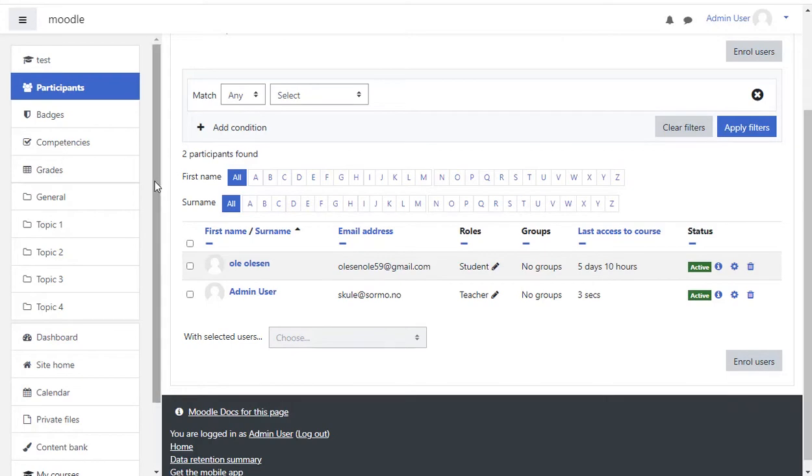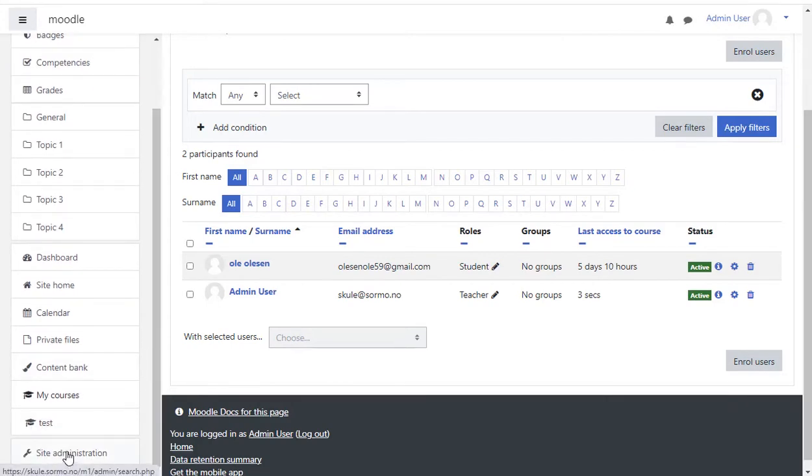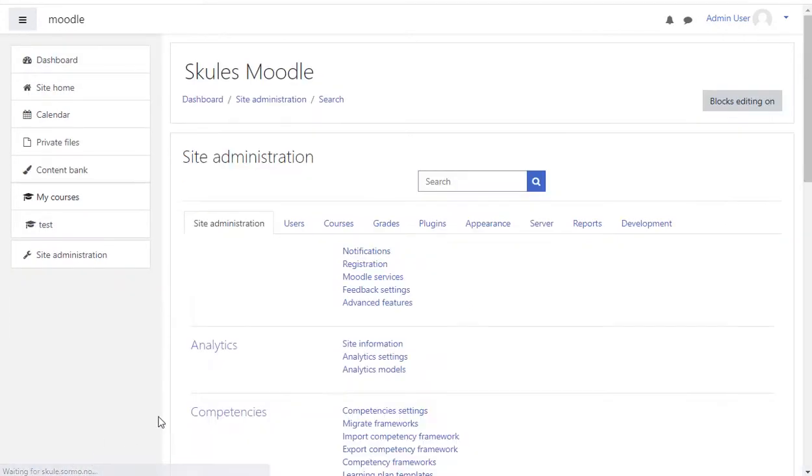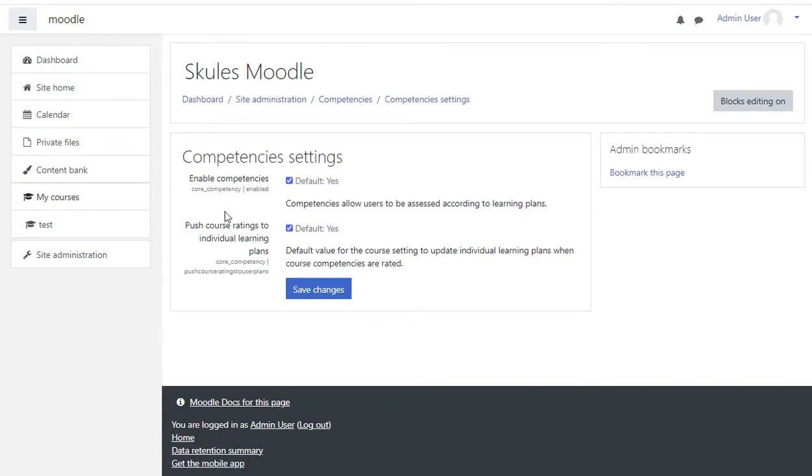So the first step I had to do is to go to the site administration here and to the competency settings. I had to make sure that those two settings here are enabled in order to make competencies work in Moodle.